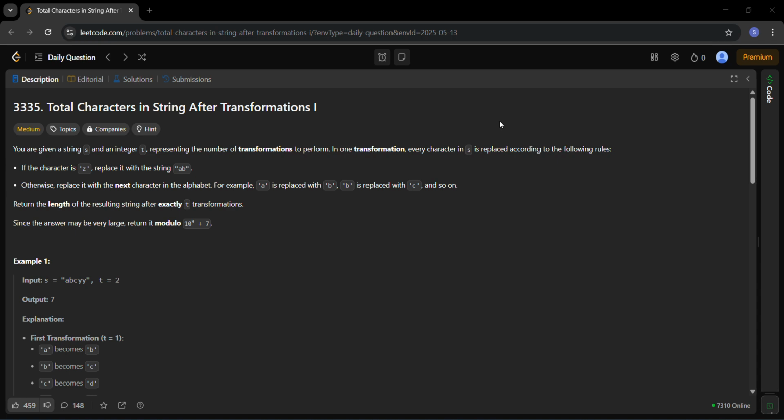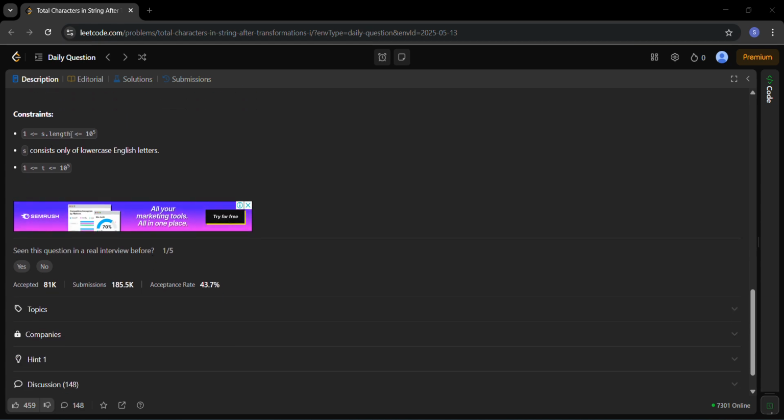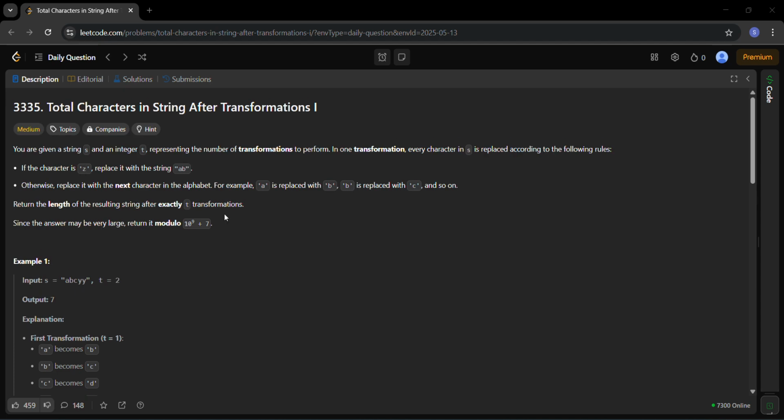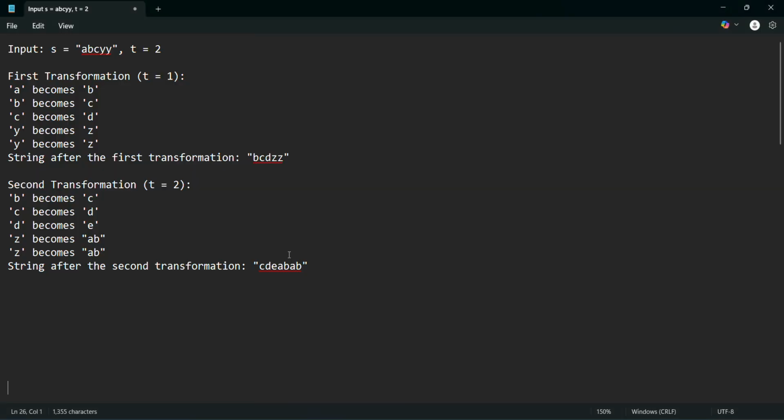The result can be too large, as our constraints are that the string length can be 10 to the power 5 and the number of transformations can be 10 to the power 5. So we have to take the result modulo so that the very large number gets reduced, and we get the required output. For example, we have this string.